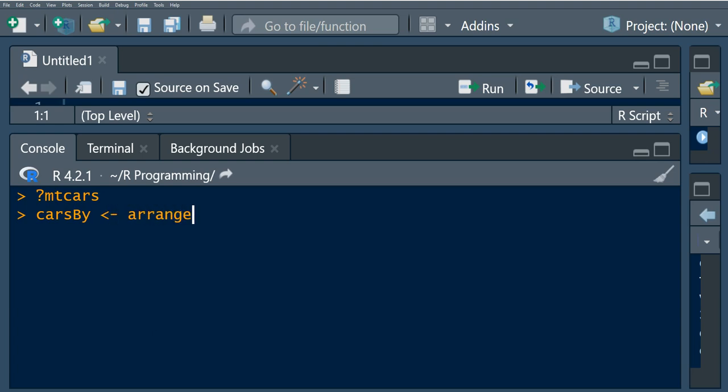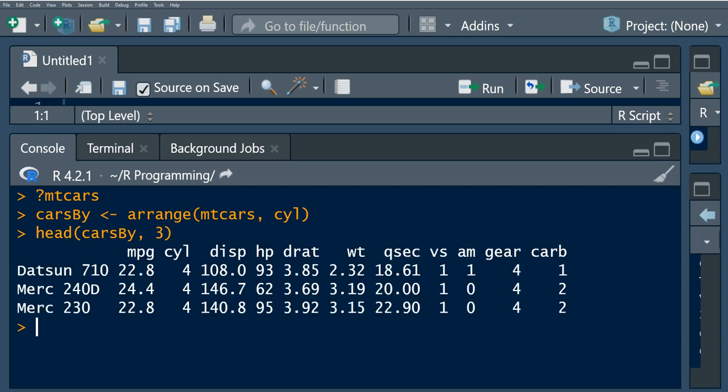use the arrange function, right? So we want to sort using this data frame, and we want to sort by the cylinders, right? So if we can say cars by, and let's just say this, right? So we use the arrange function, just to see. So what has happened here is that we have just used the arrange function to sort this data frame by the number of cylinders with its CYL variable, right?